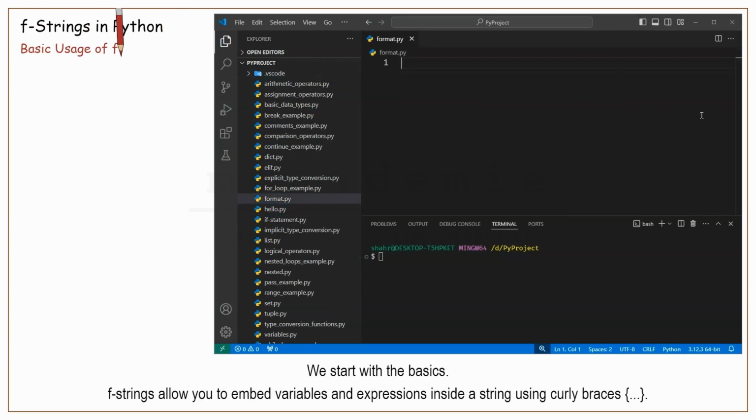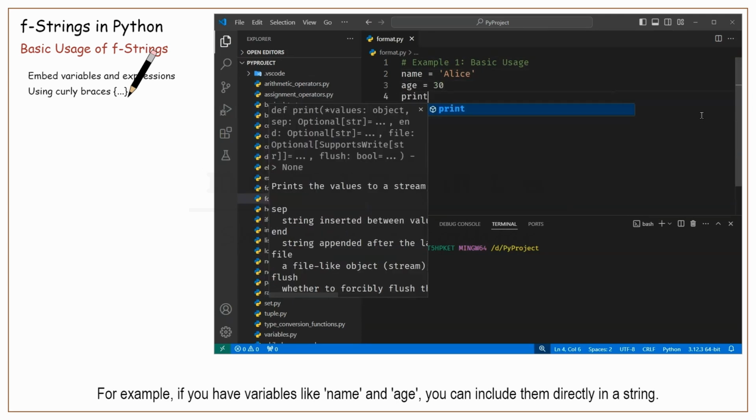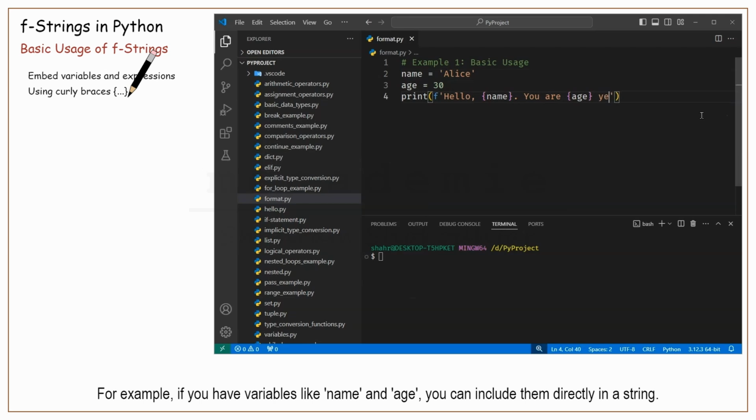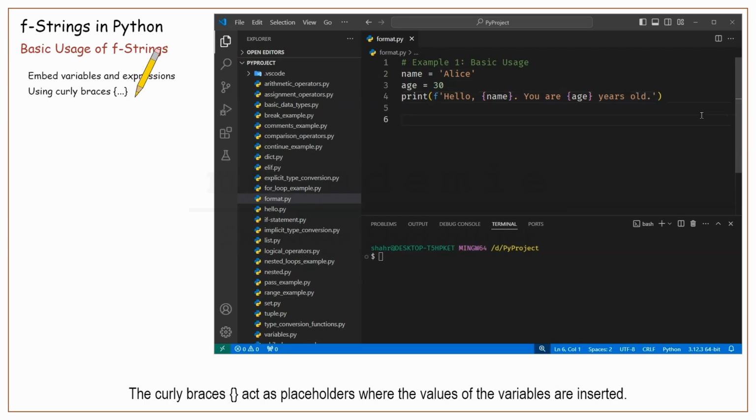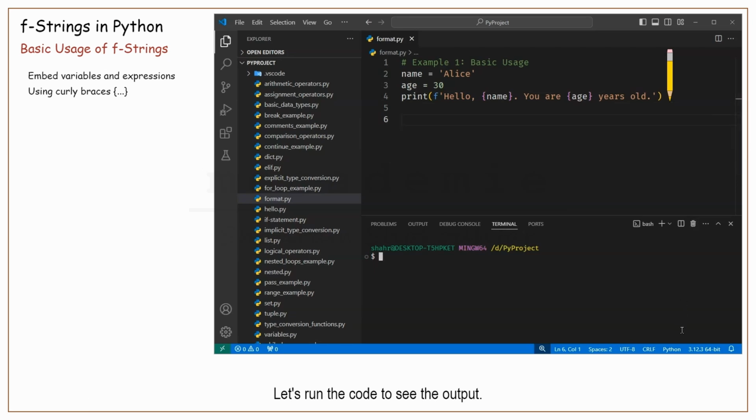We start with the basics. F-strings allow you to embed variables and expressions inside a string using curly braces. For example, if you have variables like name and age, you can include them directly in a string. The curly braces act as placeholders where the values of the variables are inserted. This makes your code more readable and eliminates the need for cumbersome string concatenation. Let's run the code to see the output.